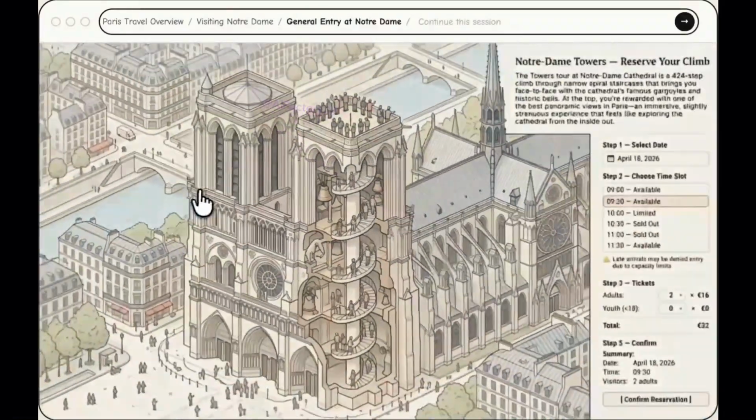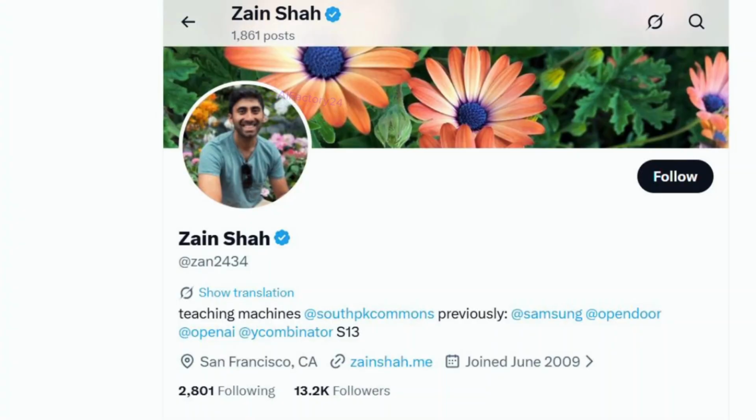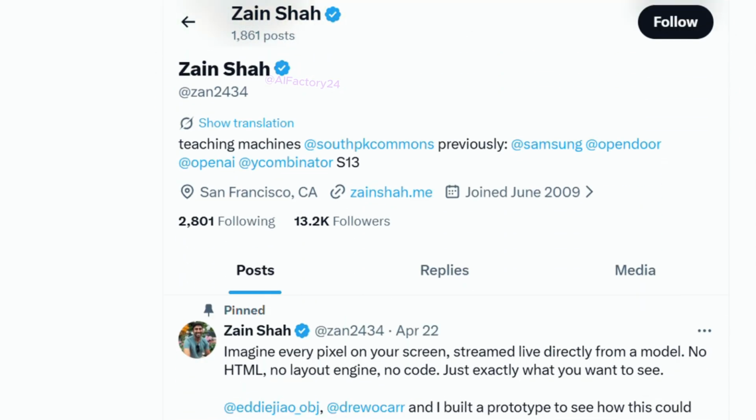The most viral and influential front-end-less browser prototype was developed by former OpenAI engineer Zane Shah and his creative technology team. He posted a short video on X, Twitter, showing a browser prototype where the entire interface is generated by AI in real time, and the video went viral.